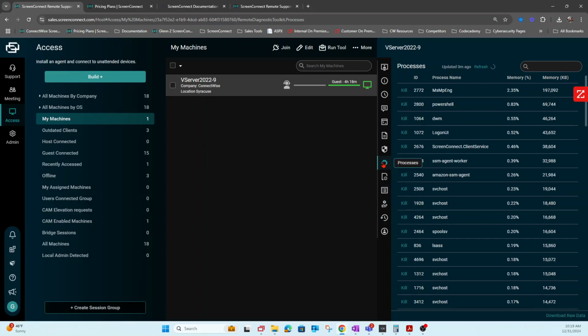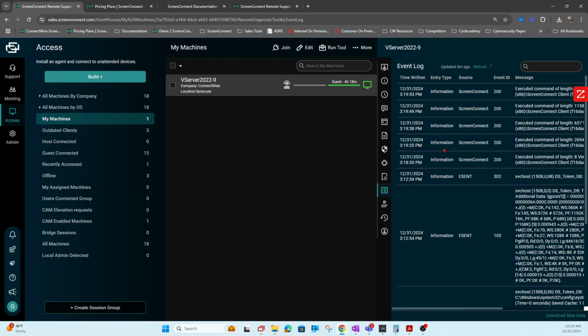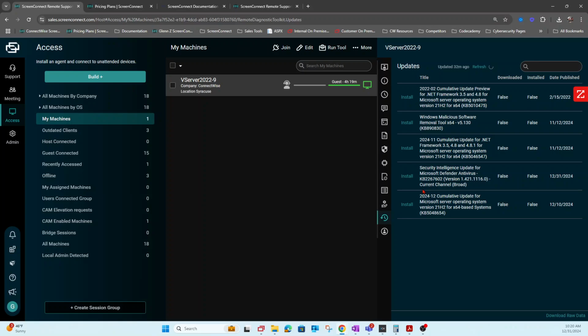These 5 buttons, this is called the Remote Diagnostics Toolkit, and this is a premium or access feature, one of the features. And you can kill processes that are running, uninstall software, query a little event log here, stop, start, restart any services, and install any updates. Pretty cool stuff there. This is also a premium feature.